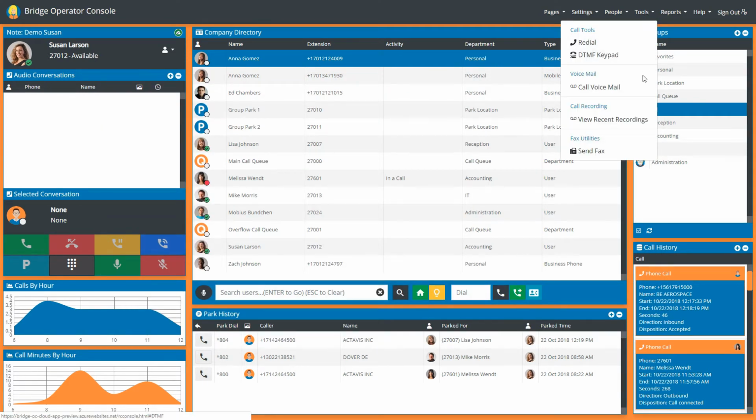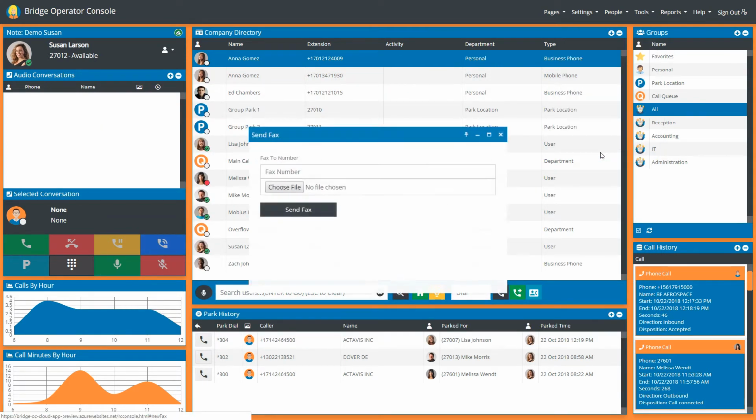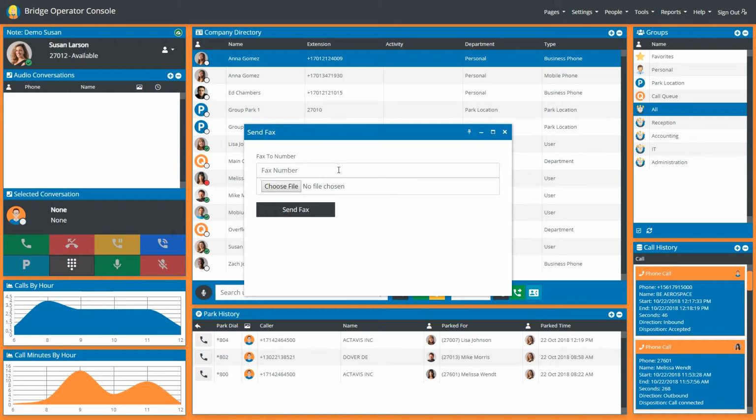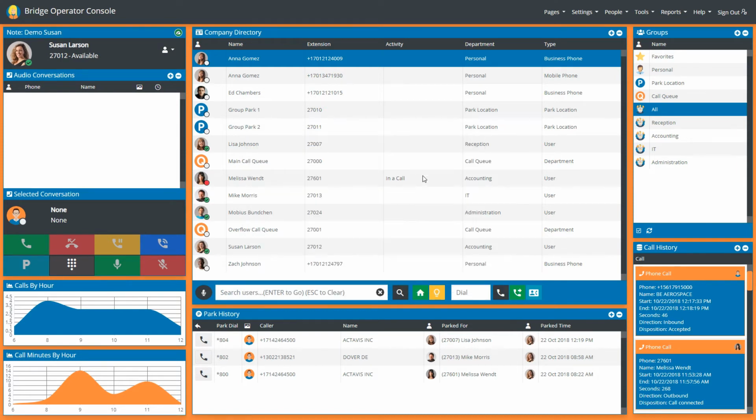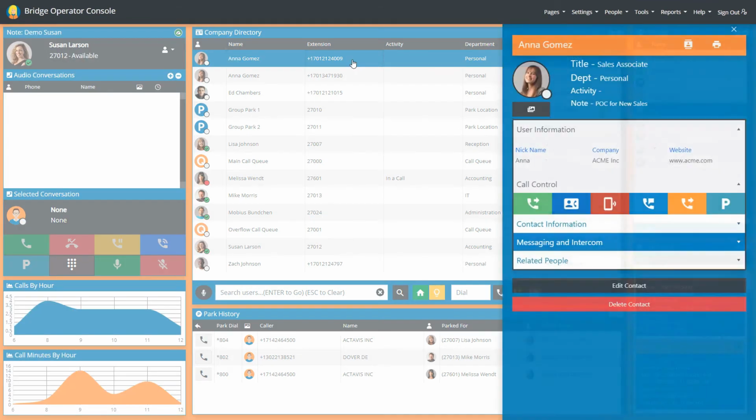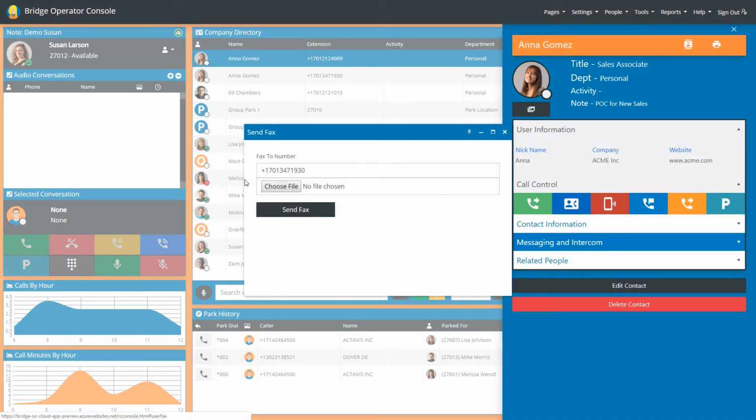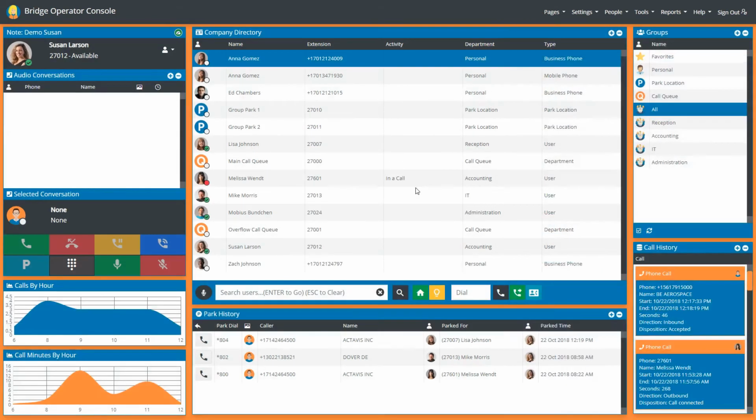The last section in the Tools menu is the ability to send a fax. Here you can put in a number of choice, select a file, either an image or PDF, and send the fax. You can also directly access this from personal contacts that have a fax number specified. So in that case, this icon will be available here, and it'll pre-populate it with the correct number, making the process easier for you.